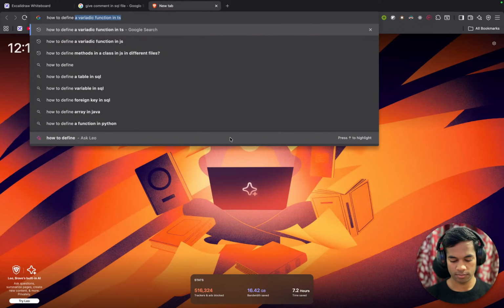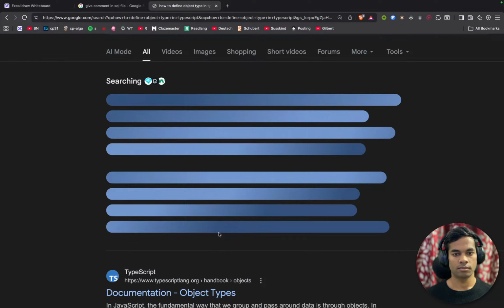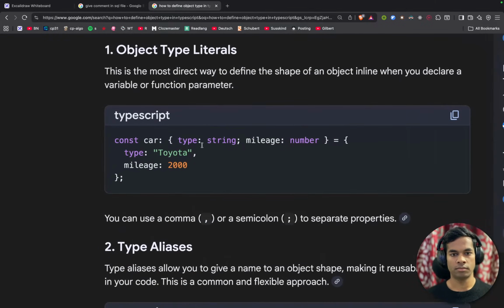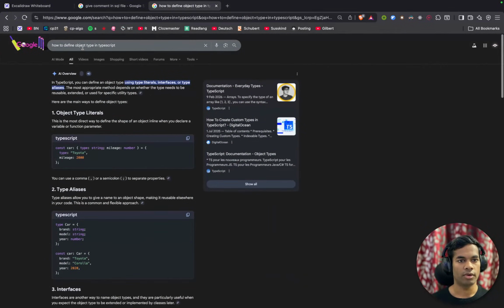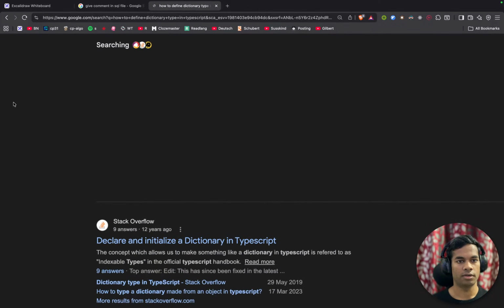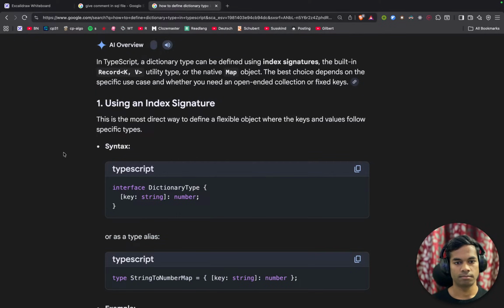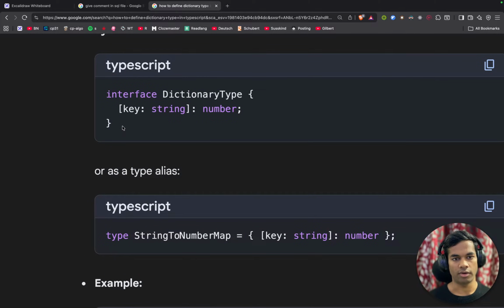How to define object type in TypeScript? No, not this. Type alias. Nope. So instead of object, I should have a dictionary type in TypeScript. That makes sense. Interface is this, where the key is of type this and the value is of type something. Interface dictionary value. Okay.